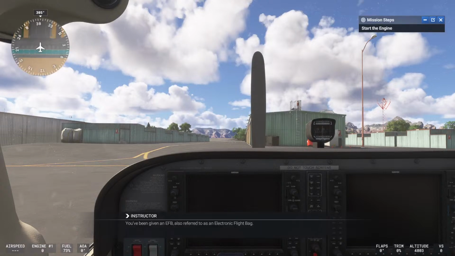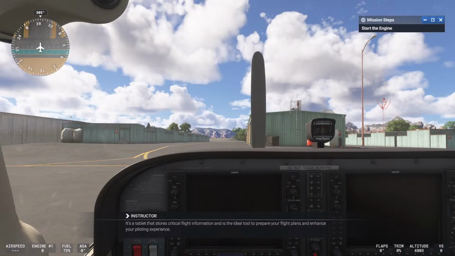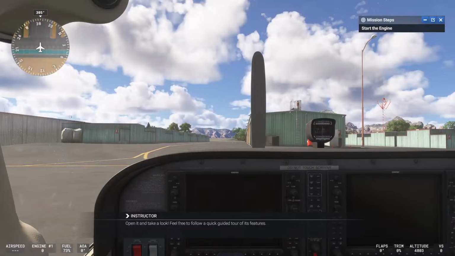You've been given an EFB, also referred to as an electronic flight bag. It's a tablet that stores critical flight information and is the ideal tool to prepare your flight plans and enhance your piloting experience. Open it and take a look. Feel free to follow a quick guided tour of its features.